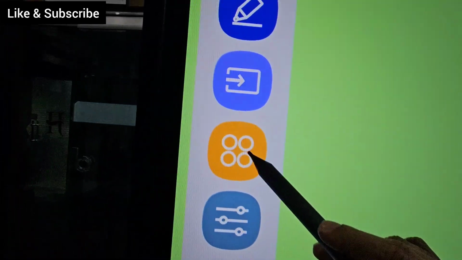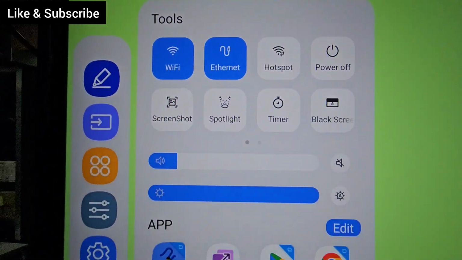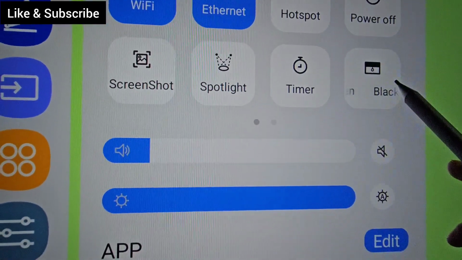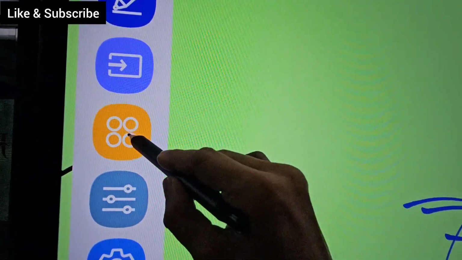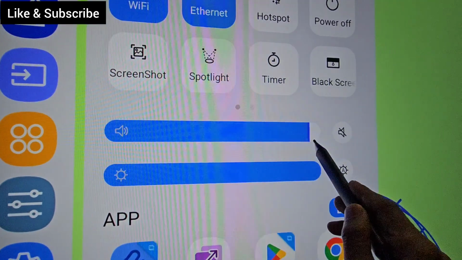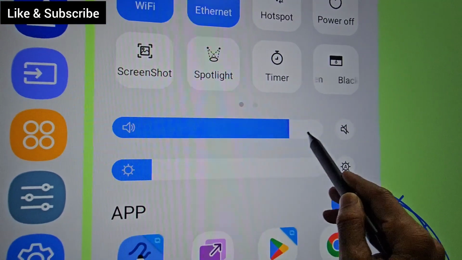Okay, now we'll go with these options. Let's see how many tools we have. Wi-Fi, Ethernet, hotspot, power off, screenshot, spotlight, timer, black screen. If we click black screen, all of a sudden it gives the entire black if they want to hide something. If you touch it, it comes back again. The brightness level also, sound, this is a sound one, this is brightness also. You can adjust brightness, the sound volume also you can adjust.